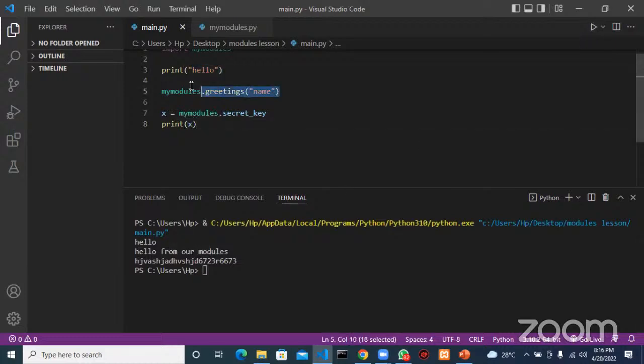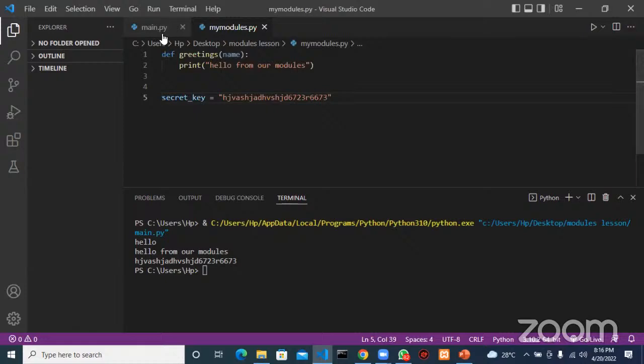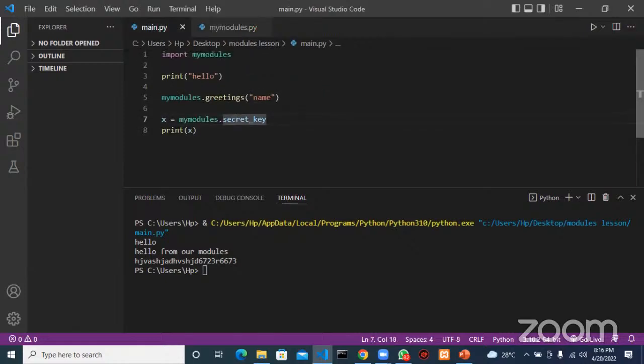Now if I run this again, we have hello from our own function from that module, and then the secret key in our module file. You can see how neat our main file is. Now we can send this main file to someone to analyze, if we didn't want to expose this key.